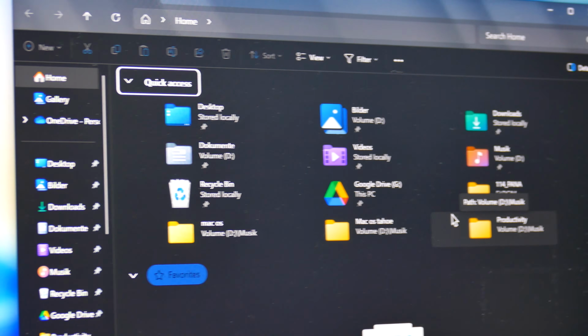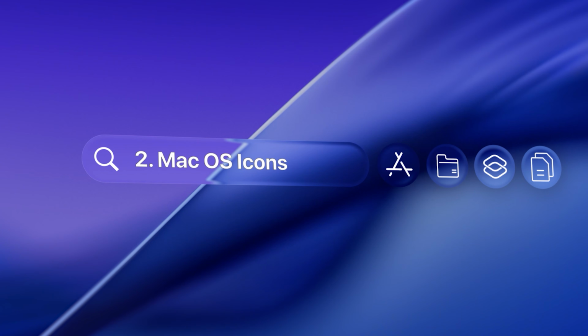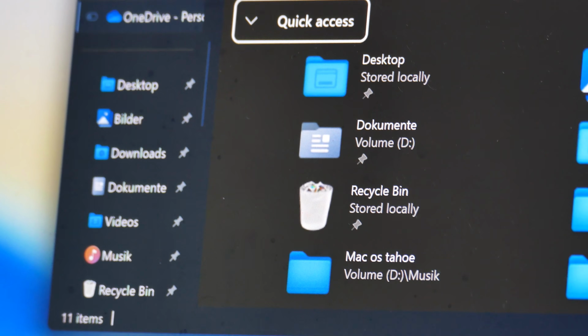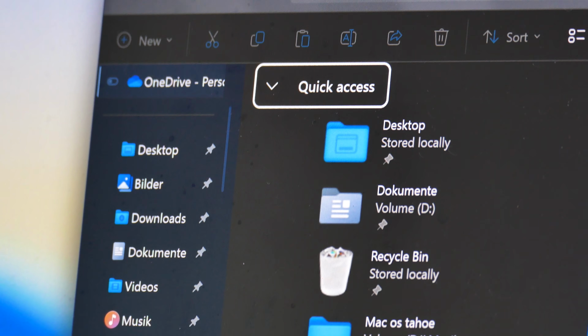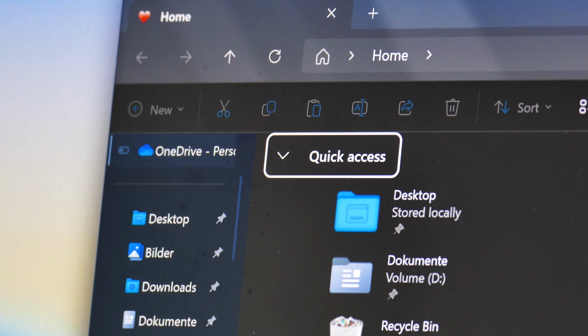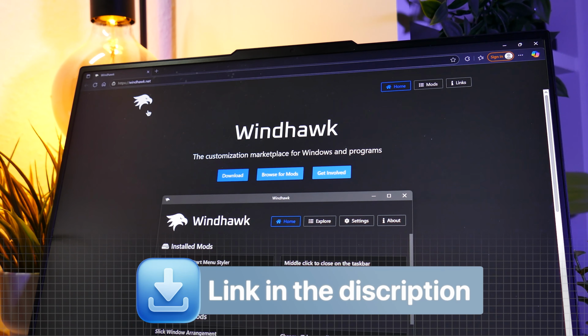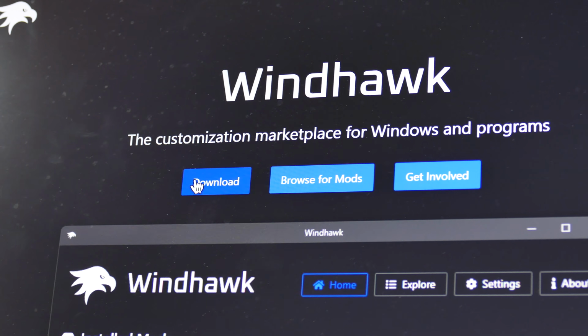With that done, we also need to change all of your normal Windows icons to fit the new Mac OS style. As you can see, these icons are not the newest icons, but it's as close as it can get and the setup is actually super simple. Just go to this website linked in the description and download this tool called Windhawk.